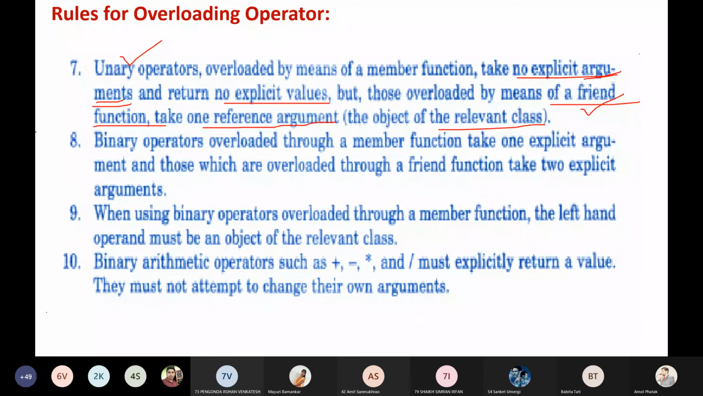Similarly, the next rule, rule number 8: binary operators overloaded with a member function take one explicit argument, and one implicit argument is there. Those overloaded using a friend function take two explicit arguments. If it is a friend function, I have to pass two arguments for binary and one argument for unary. If it is not a friend function, a unary operator will take no explicit argument, whereas a binary operator will take only one explicit argument instead of two.